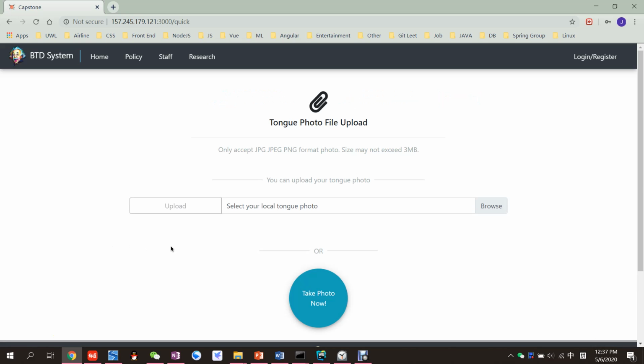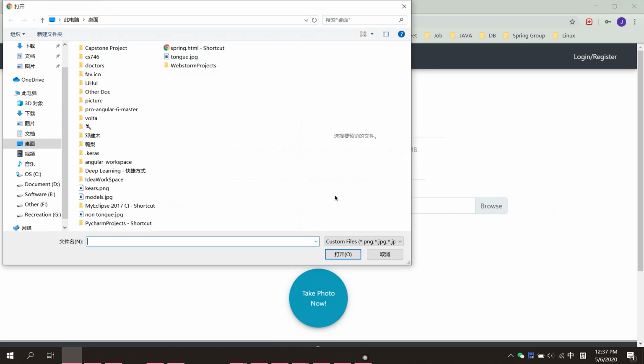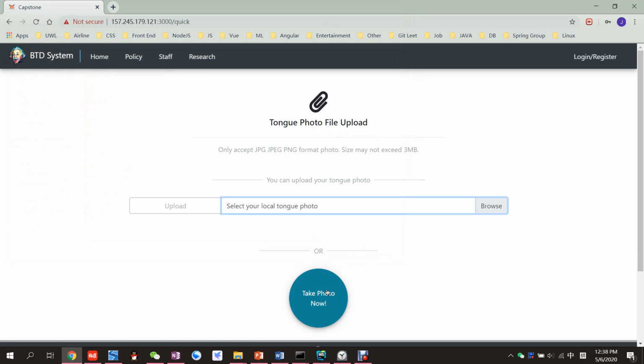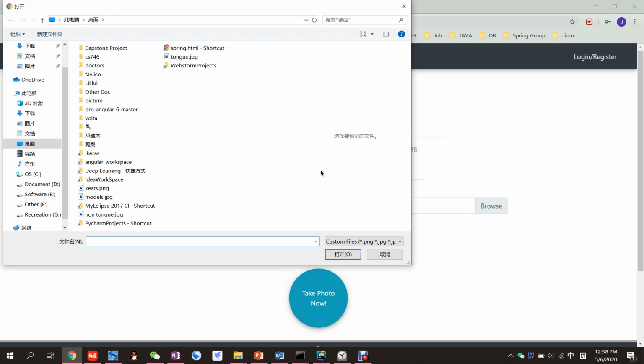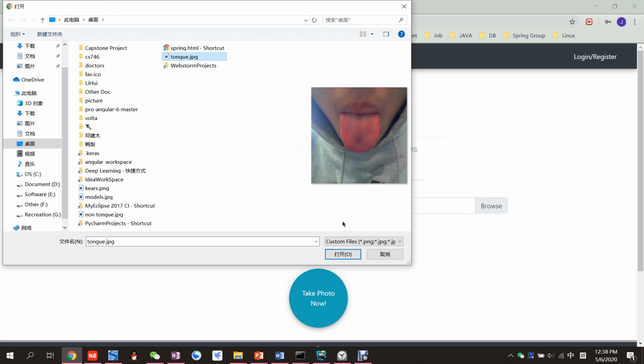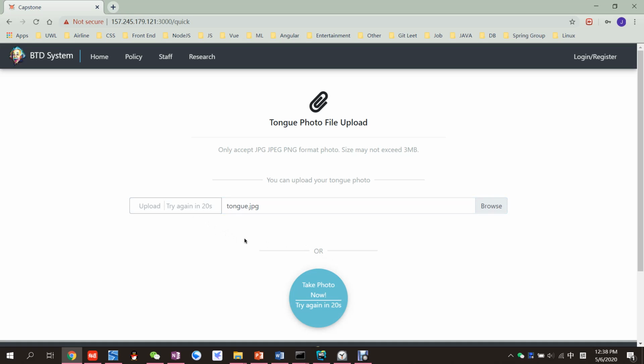When we click this button, we will enter the tongue photo file upload page. The user can upload the tongue photo from their computer, or they can take a photo. But we cannot invoke the camera, so I will not demo this. So I will select a tongue photo. This photo has a tongue, so we can upload this photo. After we click the upload button, these two buttons will be disabled. That means our system is processing your request. That will take about 20 or 30 seconds.